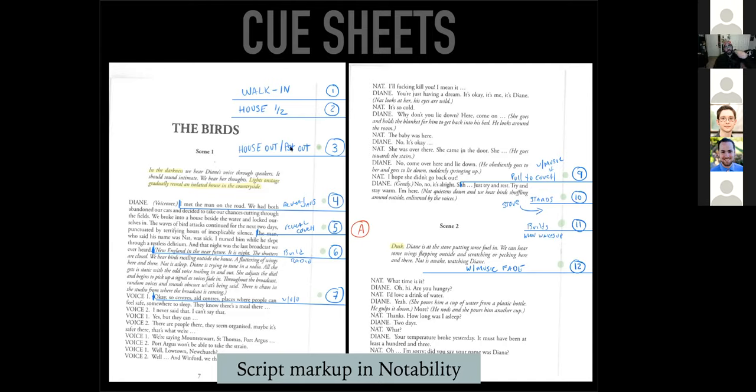Okay, so cue sheets. I start off by marking up all my scripts in Notability. Notability is an awesome app. I know that there's an iOS version and a macOS version. I'm not sure if it exists on other operating systems or not. But the best part about it for me is because I'm in the Mac ecosystem, it works on all of my devices and synchronizes through iCloud. So I'm able to do all of this very quickly.